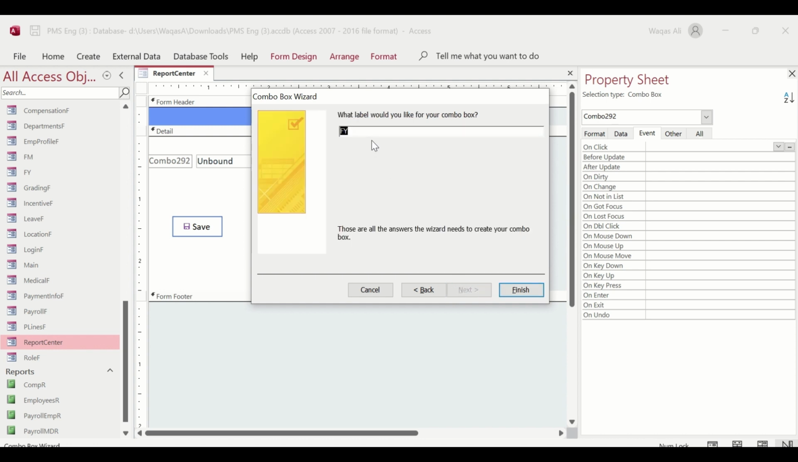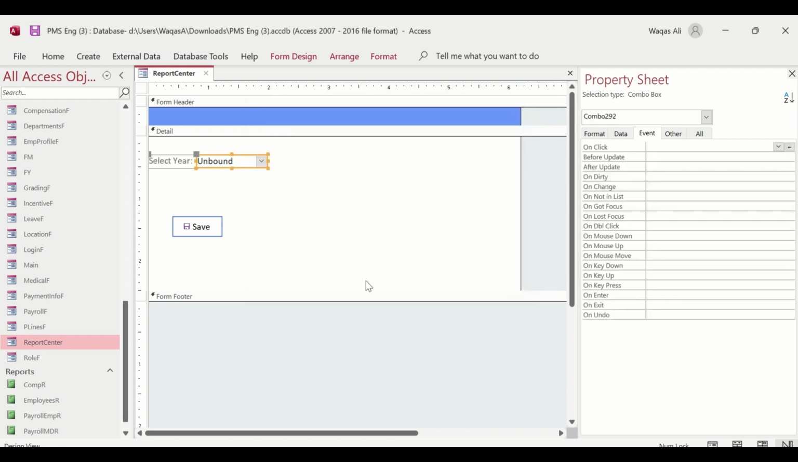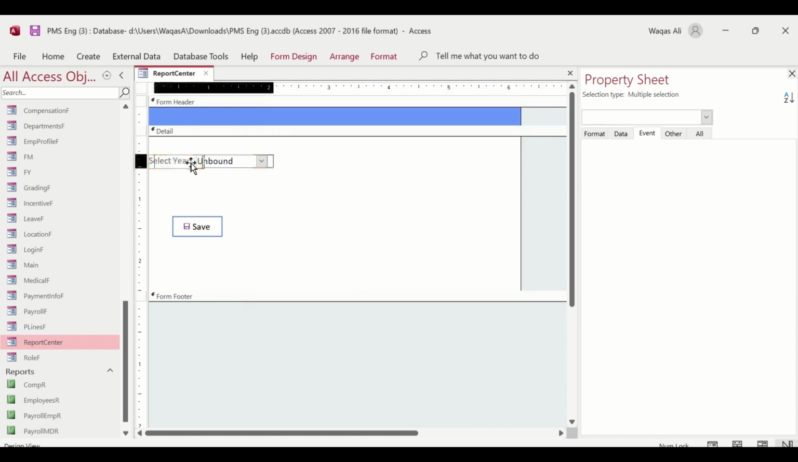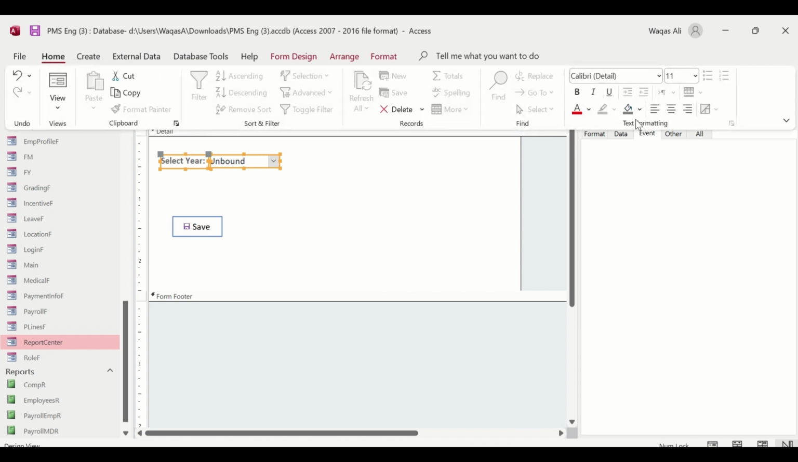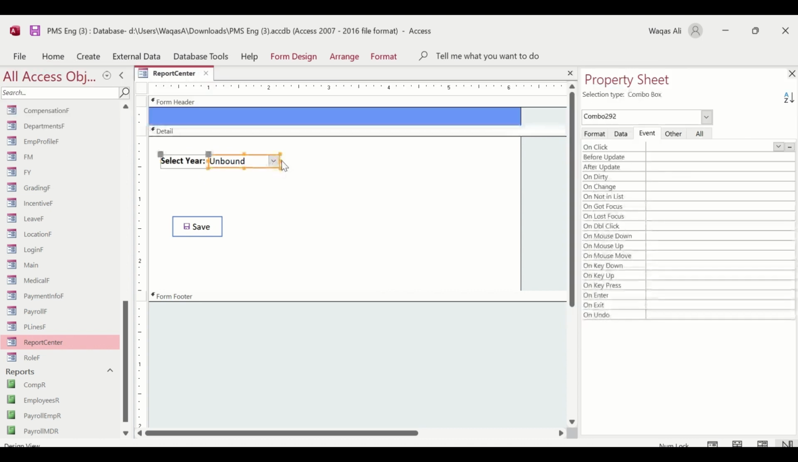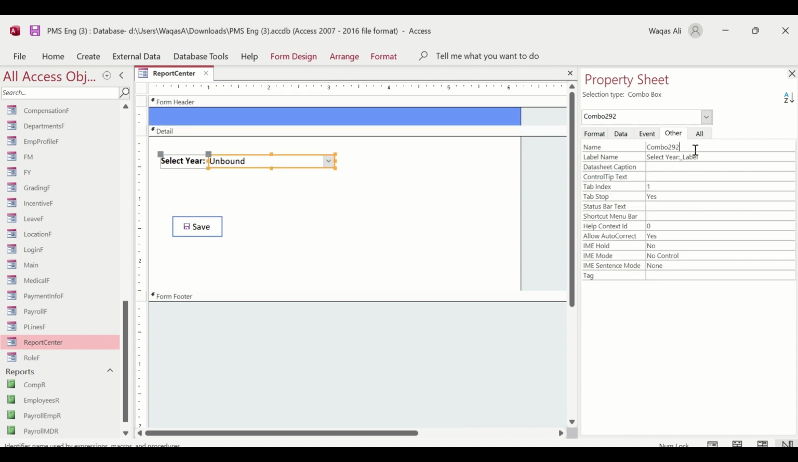Click on next, and I give here select year. That's it, and column. And I click on finish, and you see our caption is automatically created. And I make it bold. I select all, go to home, and make it black. All right. Next thing, I need to change the name of this combo box. So we'll say CBO FY.